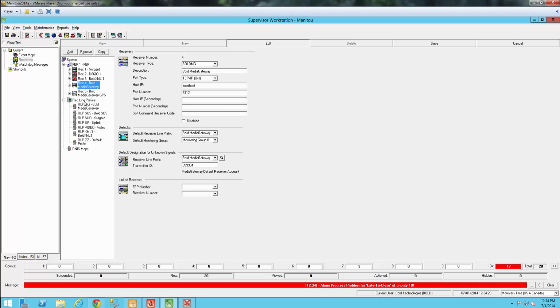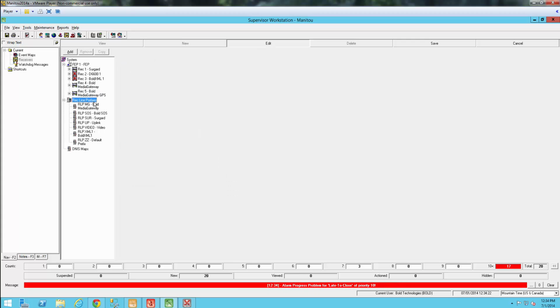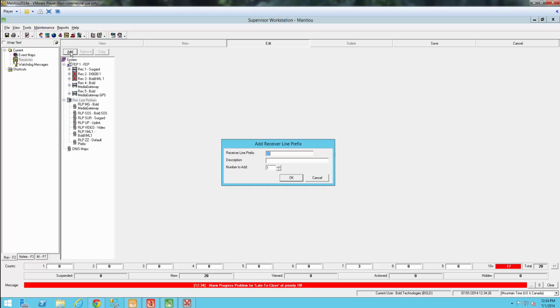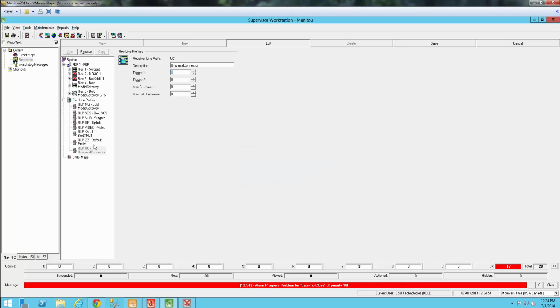So all I'm going to do here is click and highlight receiver line prefix, make sure I'm in Edit, and select Add. All right, and the receiver line prefix will be UC, and that description is going to be UniversalConnector. And we're just going to keep the number to add just 1. Say OK. And you'll see that right down here we have a UniversalConnector receiver line prefix.